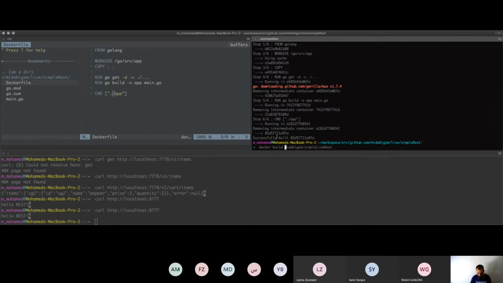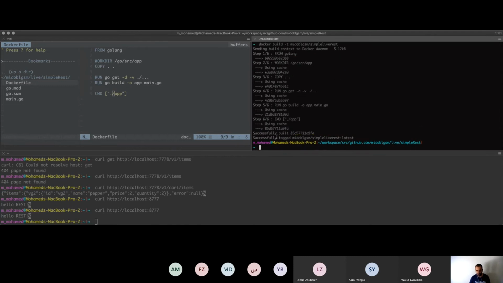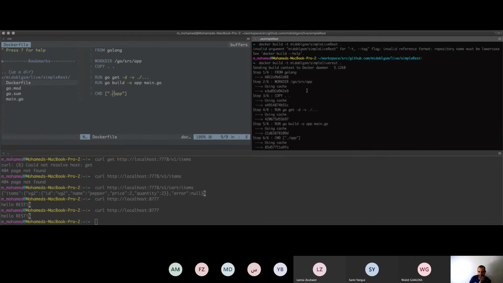I need to just give it a tag. So what is this doing? Oh, build. Okay, so it is saying that this should not be capital letters, so I can do this. So what I did here is I said use the Docker file in this repo, which is in this folder, which is referred to by the dot, and build me an image based on this Docker file and tag it with this tag.